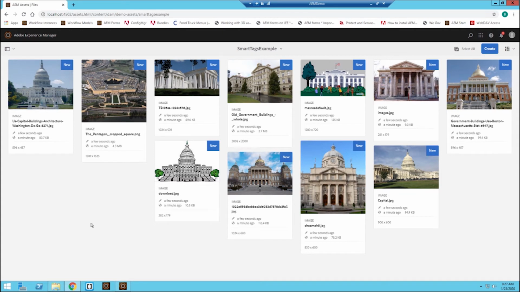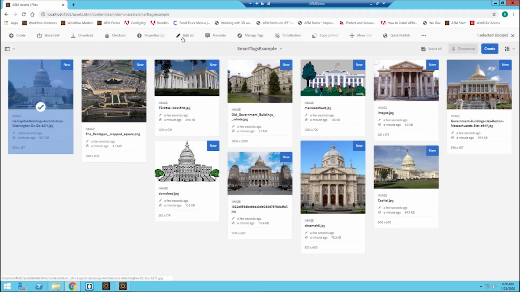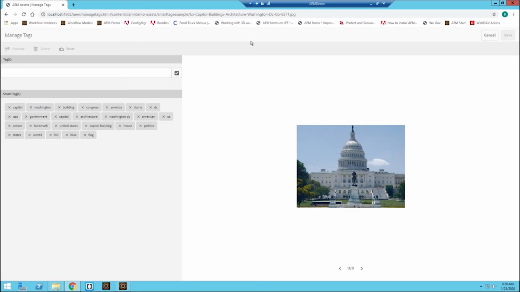All right, so I'm back, and we can see that each image has been processed, which is indicated by that new tag at the top right of each image. To look at the tags that have been applied automatically, I'm going to select the image, go into Manage Tags, and under the Smart Tags section we can see all these tags that have been applied for us automatically.